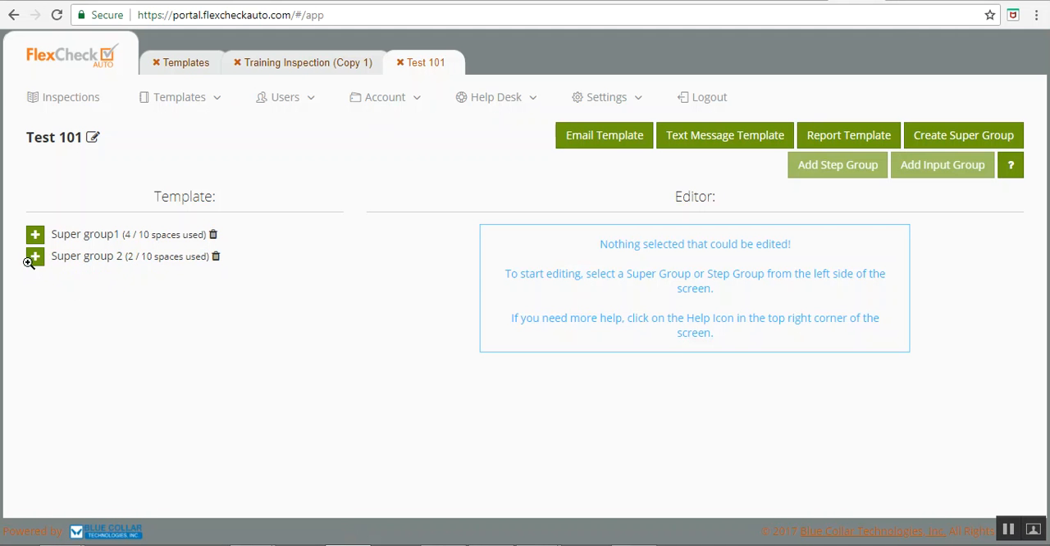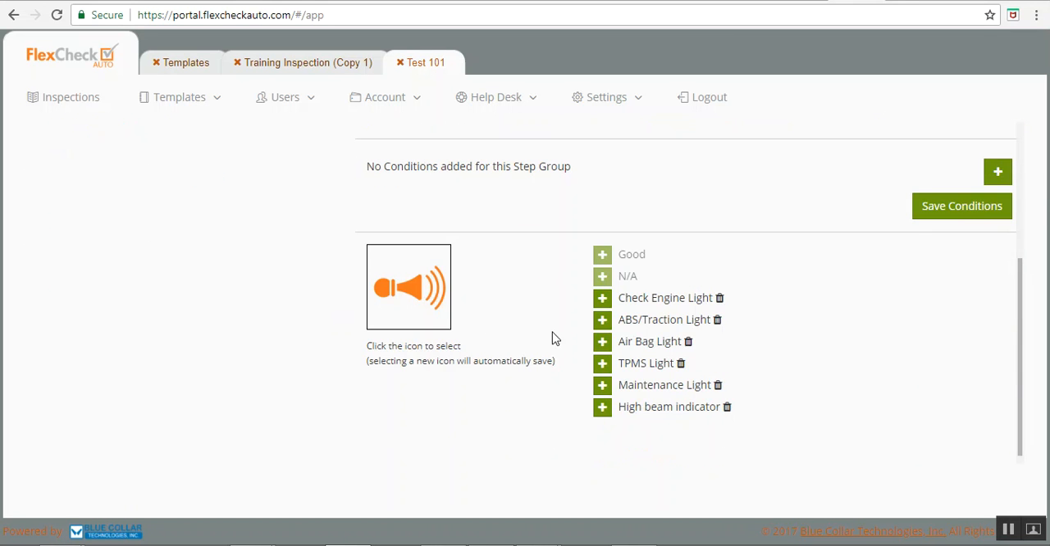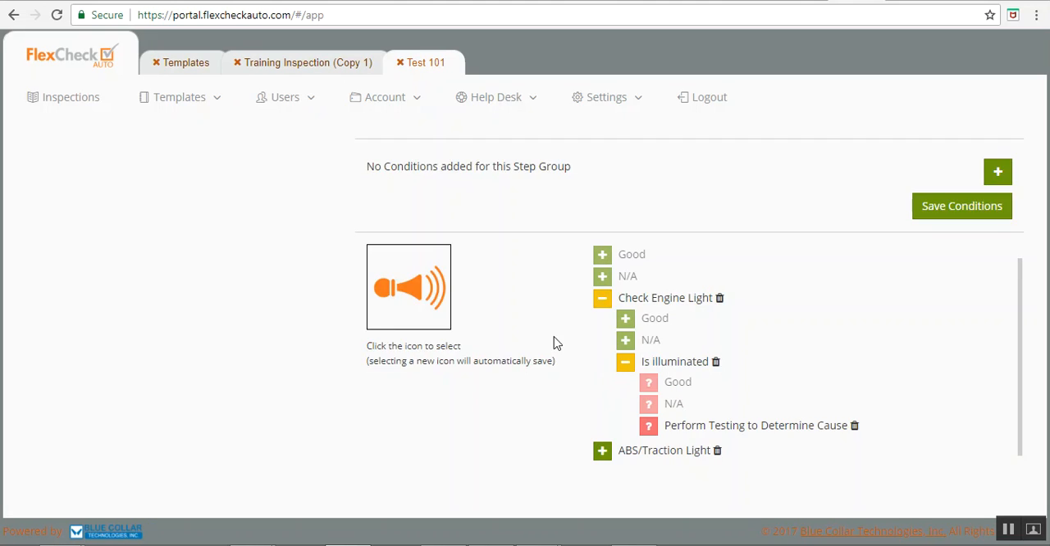And our inspection template will reload. And if we click on horn, we will see that all these fields came in over to the horn section now, which saves a tremendous amount of time in building.